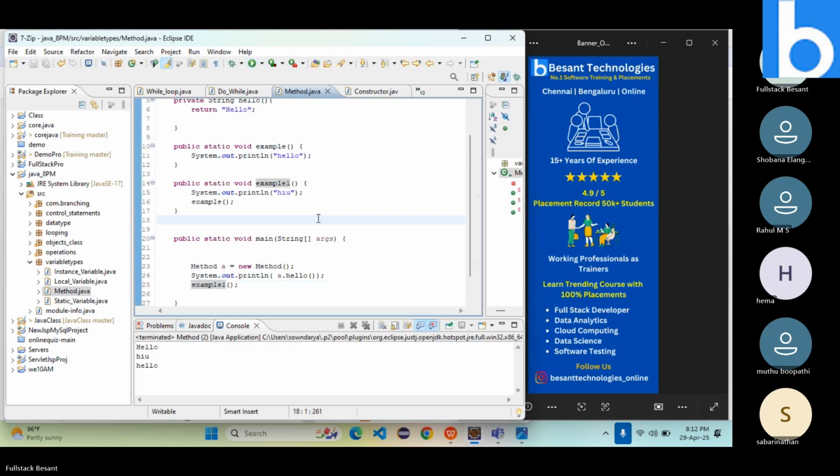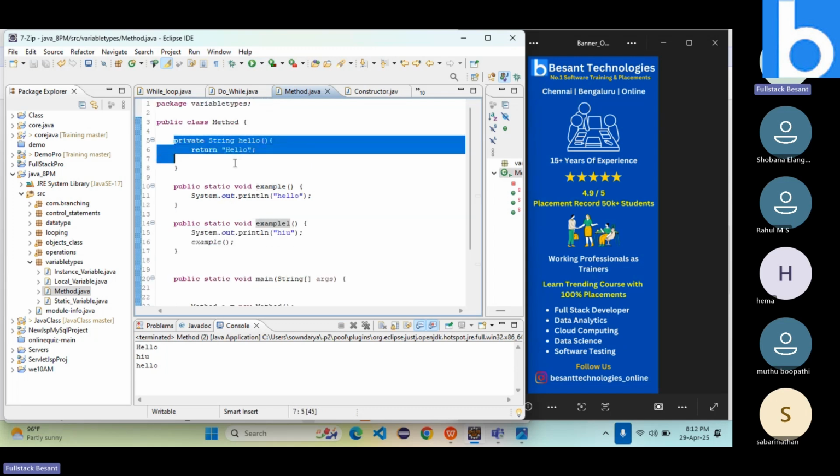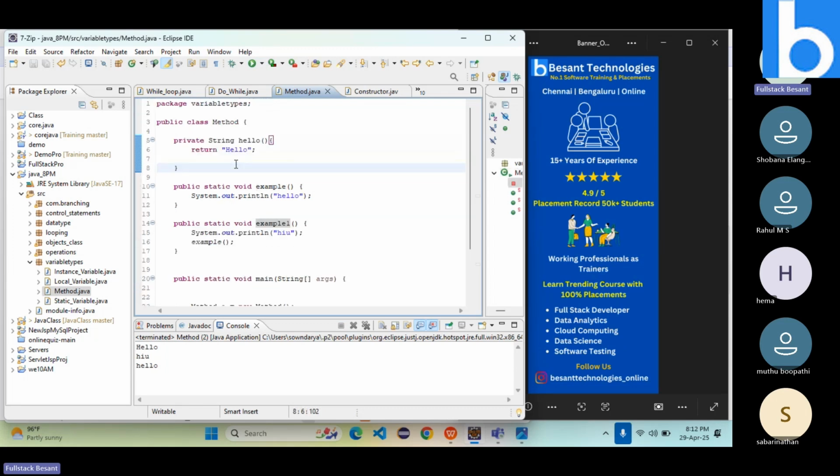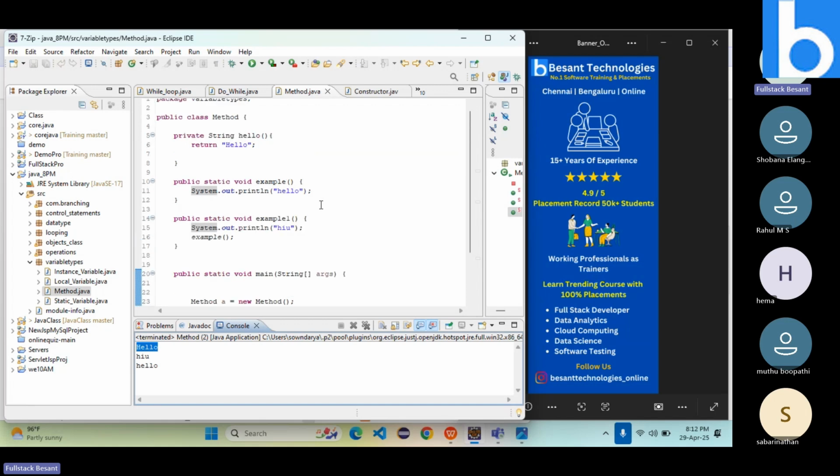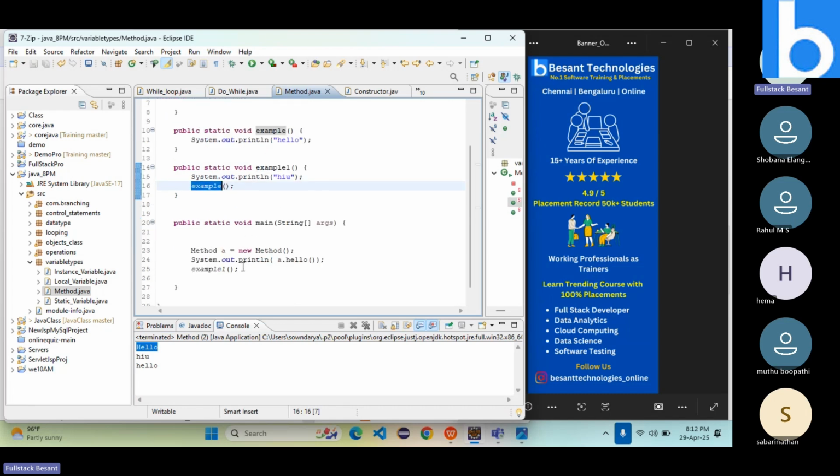Okay, here what's happening? First, I have written a non-static method, and then this non-static method is called in my main method in line number 24. So I got an output like hello. Later in line number 10, I have created a static method with output hello. Later, this static method is called in another static method by only the method name.